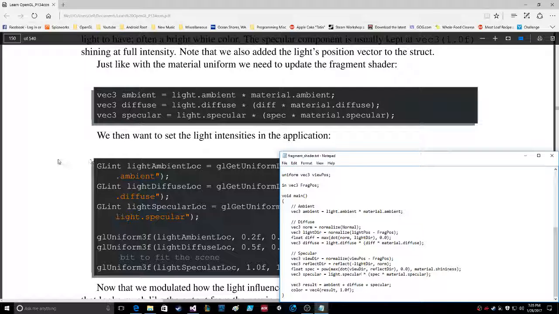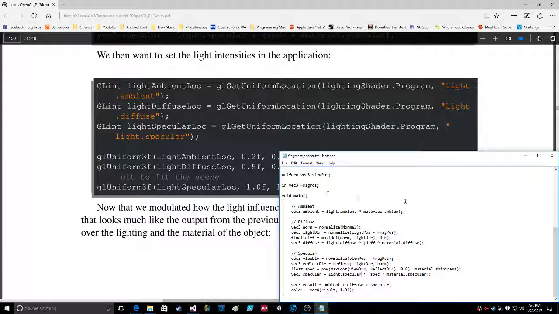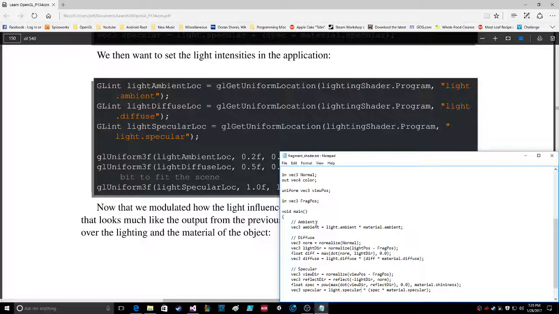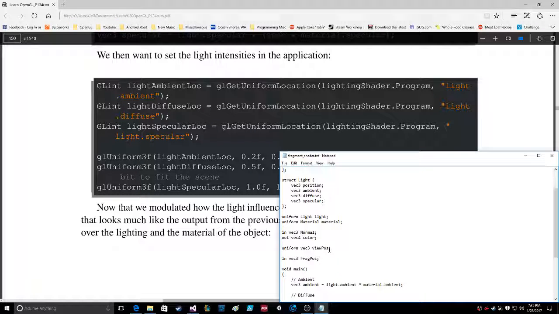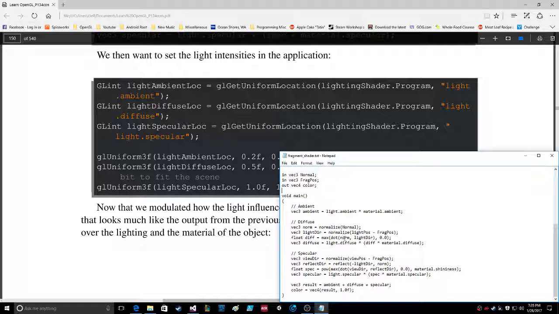We then want to set the light intensities in the application. So do we even use this view position still? Yes, and everything. Okay. Let's move this up with the uniforms. Move that in with the ins, just because I'm OCD. Okay, that looks good.